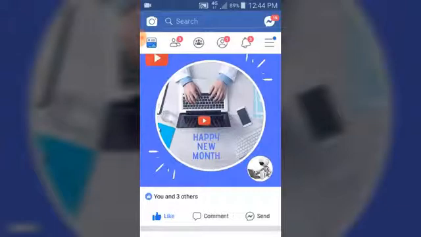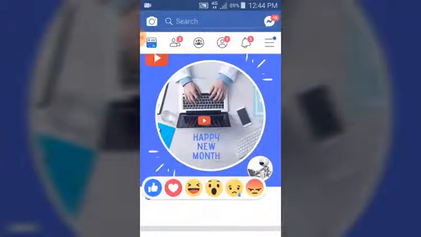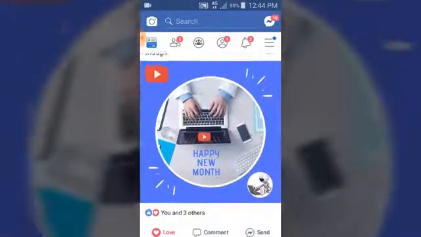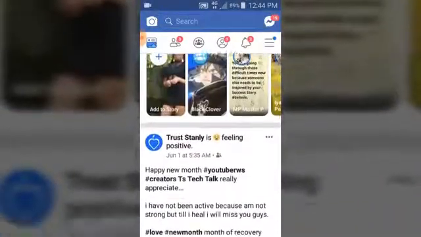So all you need to do is to click and hold on that particular icon, and it's going to show you different options. So I'm going to go ahead and choose this love option, and you can notice I already gave it love. So this is how to give a reaction to a post on your Facebook, which is actually easy.